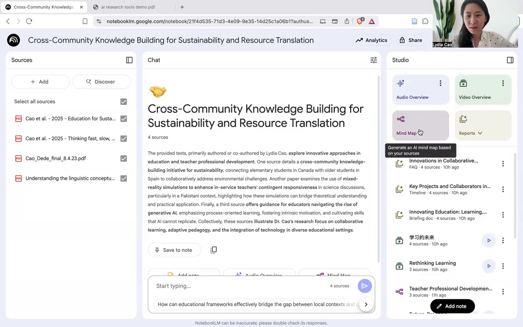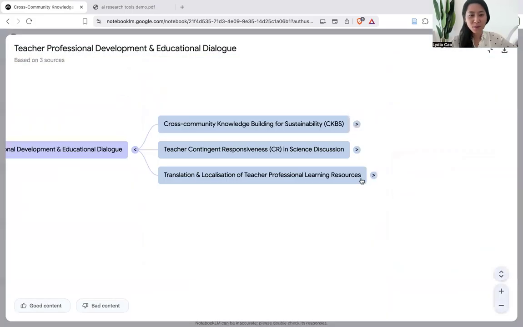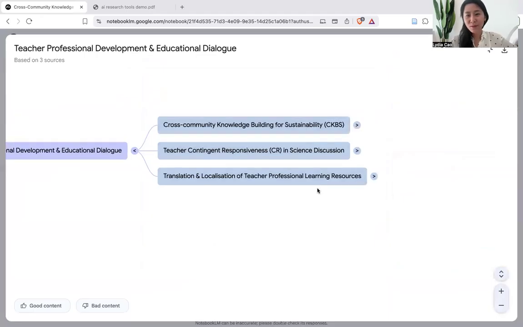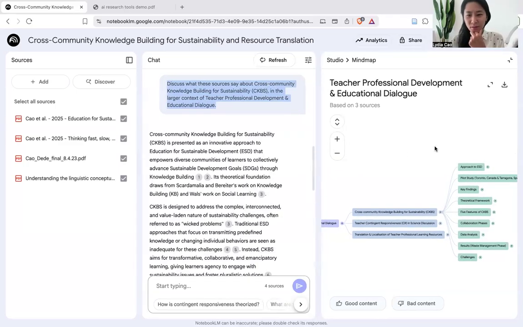Okay, let's just take a quick look at the mind map function. So you see when you click on it, it's generating the mind map. So we're not going to wait for that. I've generated one before. These are based on three sources. Initially, I only uploaded three sources. So you can see these are the three articles I've written. If you click on one, it will automatically generate a question here and discuss what the sources say about this.